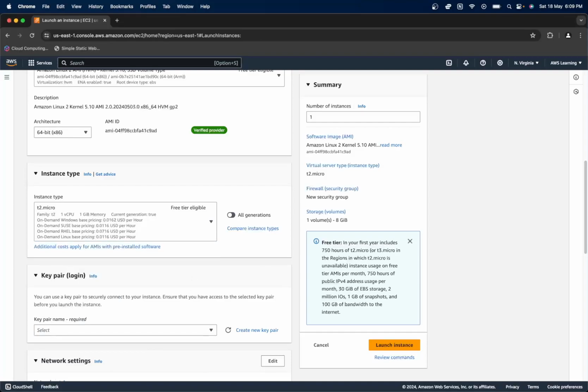And next what we need to do is add a few more configurations. Basically we will see.